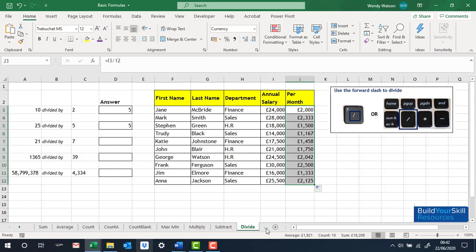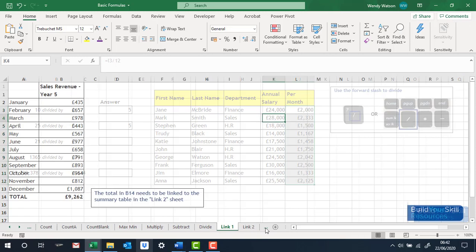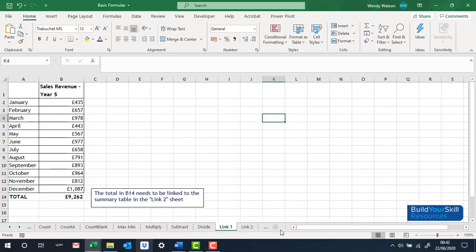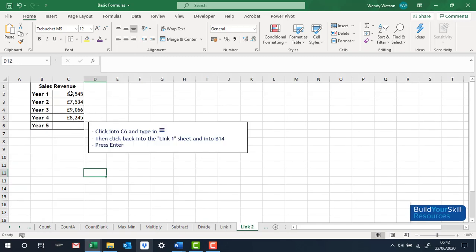I'm moving along, you'll see 3 dots here. There's quite a few tabs along here, so I'm going to click on the 3 dots. Alright, by the way, if you click on the plus, it will give you a new sheet. The dots takes you along. You may have 2 sheets, so in this example here I've got sales revenue for year 5. I've totaled it up, it's 9,262, which is in cell B14, and I want that information, the total, to be shown here where I've got summaries for all my years. So I want to link these sheets together.